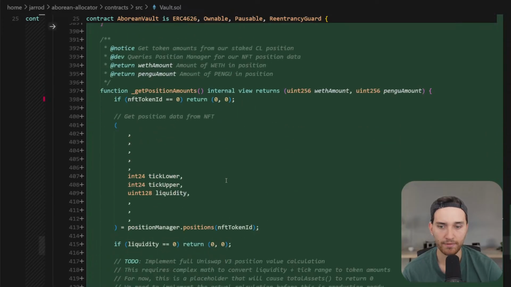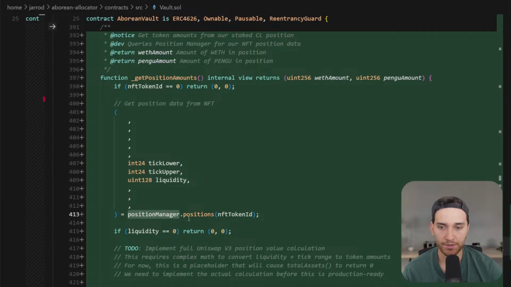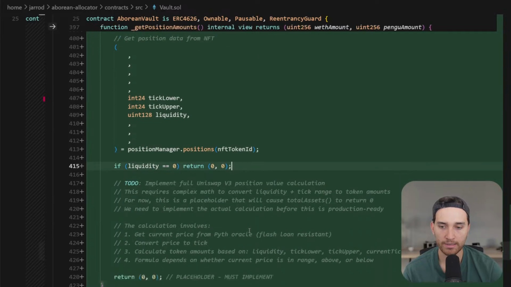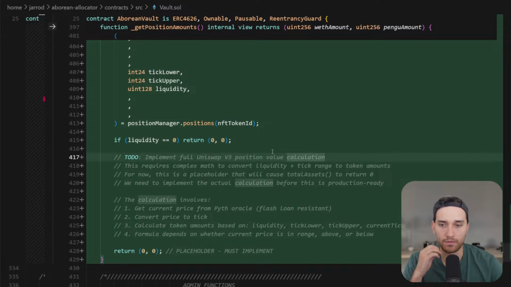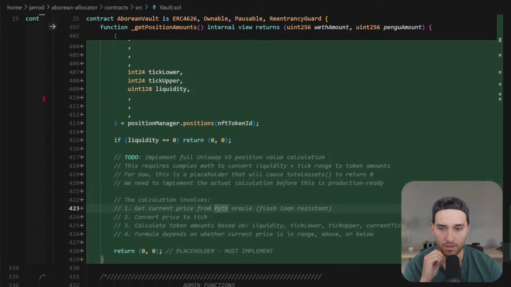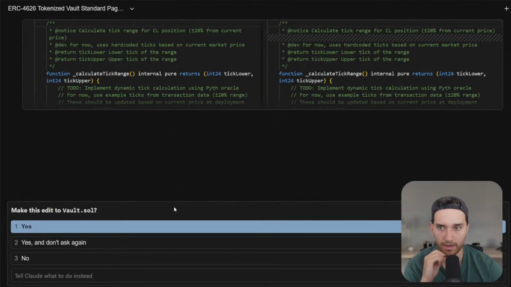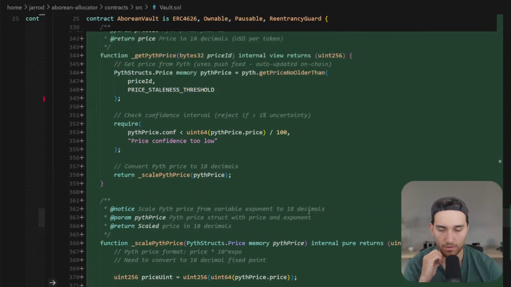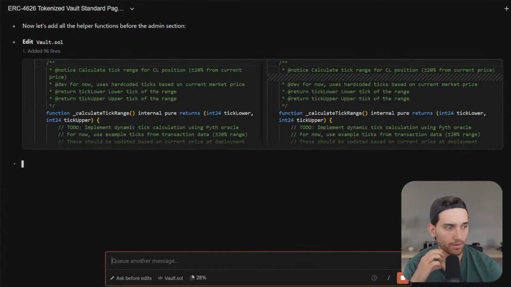Get position amounts. Okay, so we have a position manager from Aborean. We get tick lower, tick upper, liquidity. If liquidity is 0, bruh, this requires maths to convert liquidity plus tick range to token amounts. For now, this is a placeholder that will cause total assets to return 0. We need to implement the actual calculation. Why is it not just implementing it now? Okay, whatever, I'll accept it.